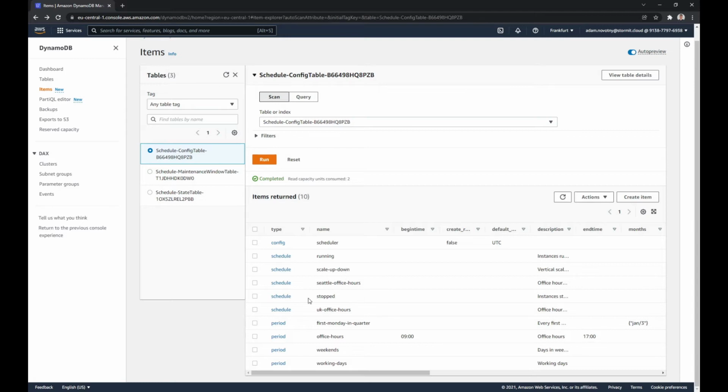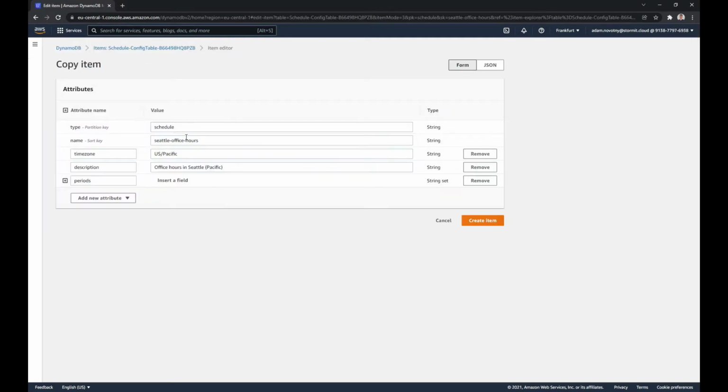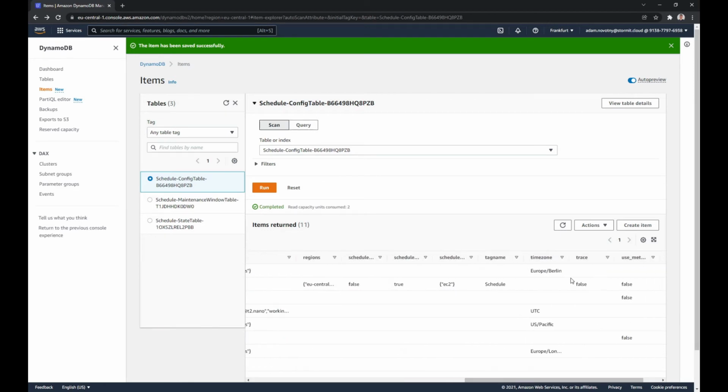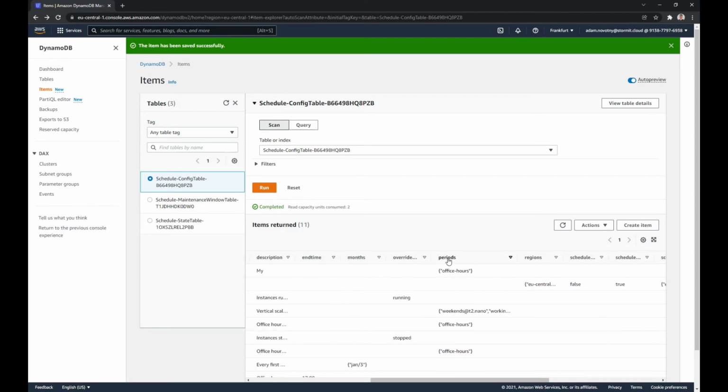So we can start by copying one of the schedules here. We can copy, for instance, Seattle office hours and duplicate it. We can change the name to my office hours and change the time zone here to Berlin, and change the description, just write my, and click on create item, and you can see that our schedule was created. You can see our time zone, and this was added automatically.